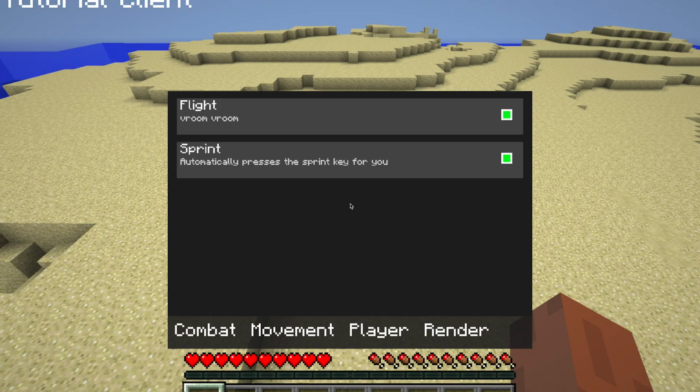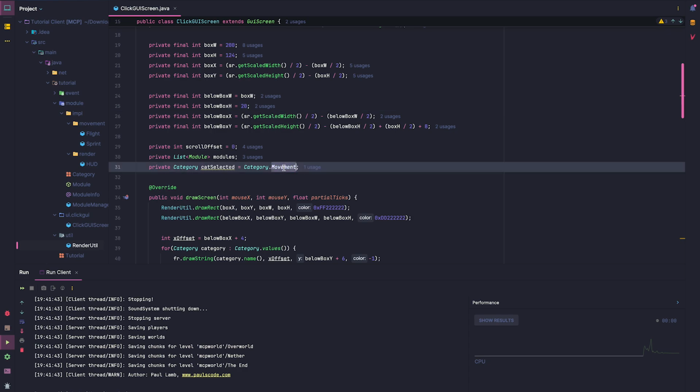Right, so as you see, when we press right shift, it defaults to movement, and we see flight and sprint with the names and descriptions we set. We can't toggle these yet, but since they're both enabled by default, they're both green. If they weren't, these would be red. So yeah, this doesn't look the prettiest, but you can see where it's going, and you can obviously make this as polished as you'd like. This tutorial series is just here to help you get started. Alright, so I'm going to go ahead and put this back to combat.